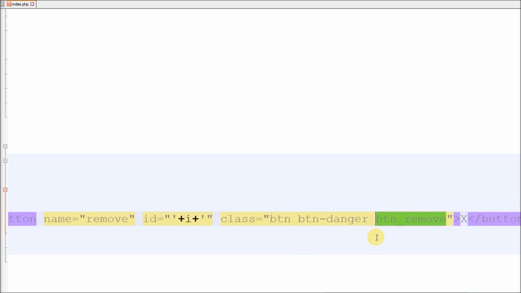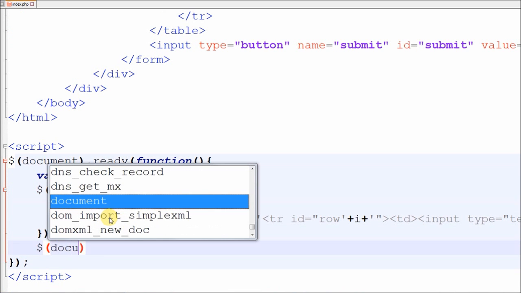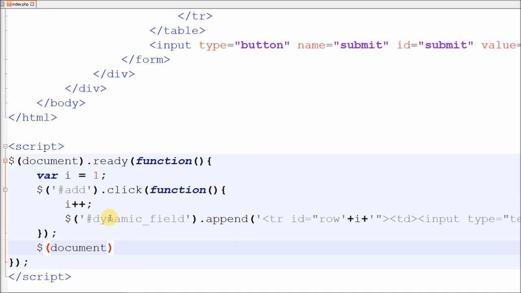Now I want to remove the dynamic text box. For this I write jQuery code on the button with class btn remove on click event.